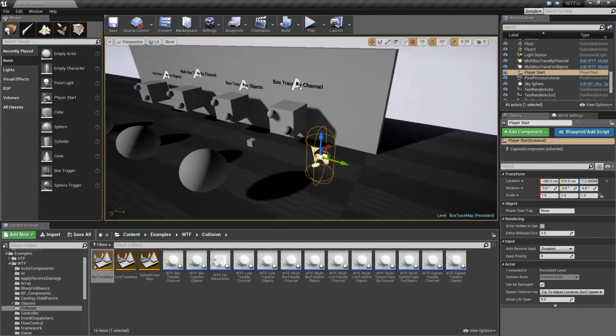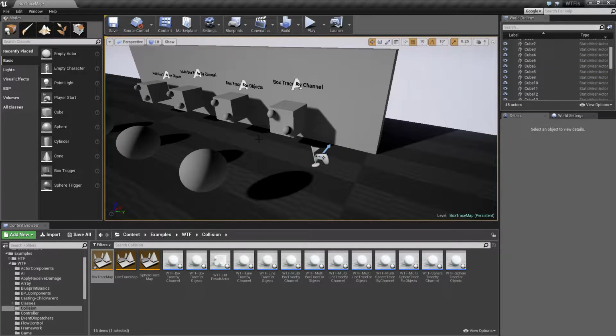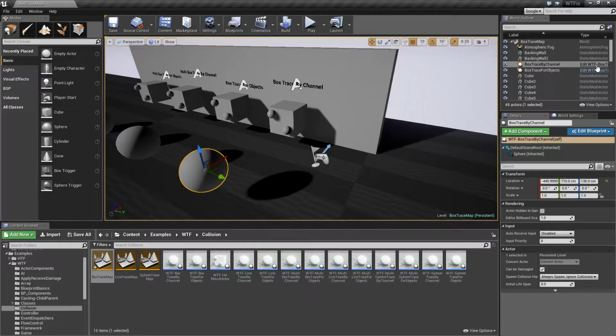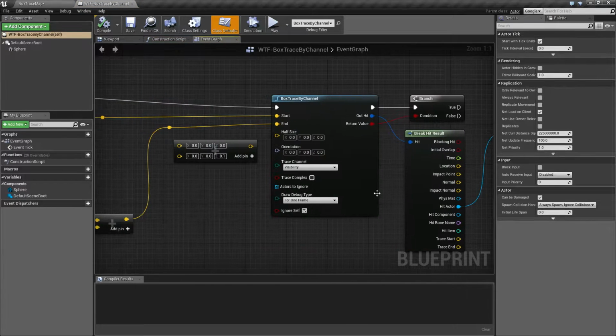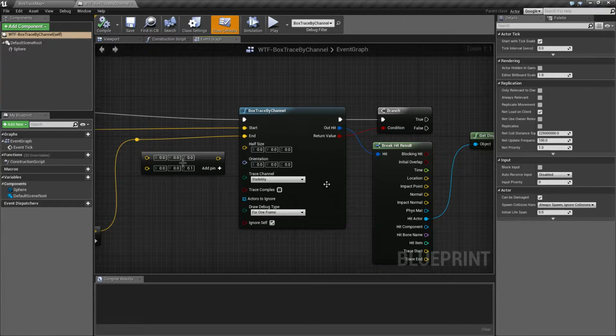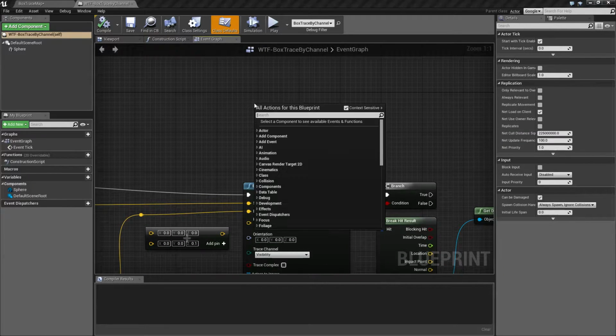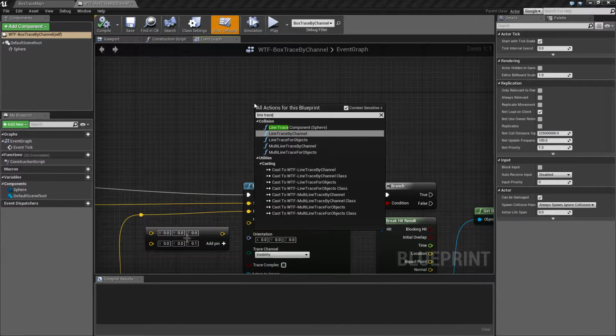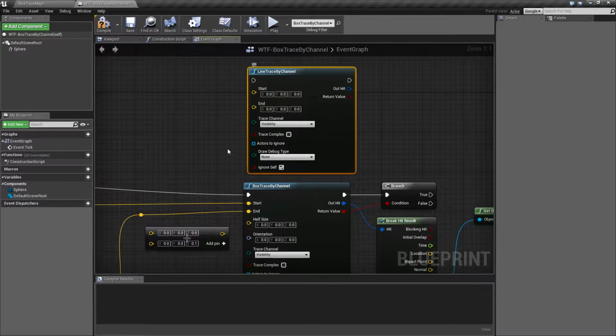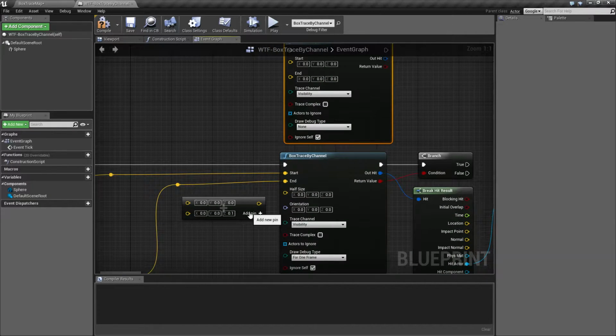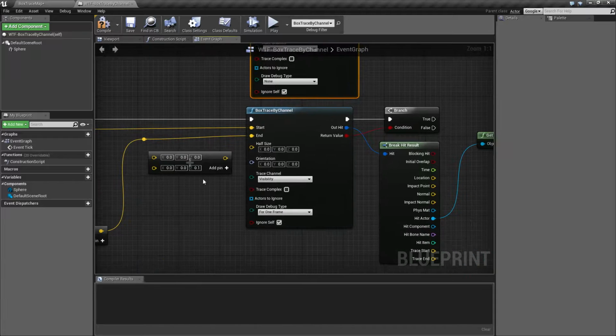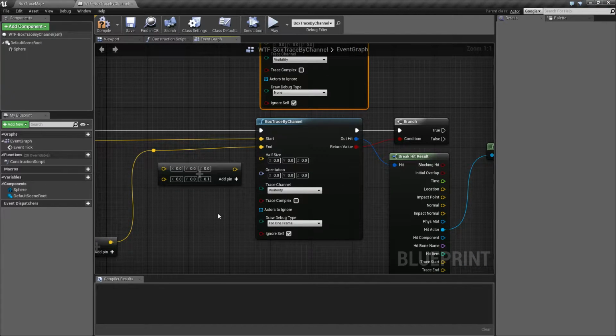Let's get rid of this cube, which is hanging out for no reason. Let's go ahead and open up my box trace by channel, and we'll take a look at it. Now, by default, it's going to be pretty similar. Let's pull up our line trace, and we'll find it's going to be pretty similar. Pretty much the only difference is going to be this half size and orientation. That's going to be the only real differences. But they make a big difference, so let's check them out.